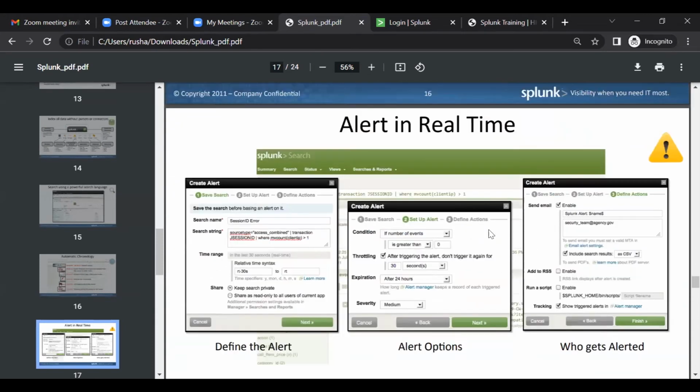As I said, we can have an alert in real time. At the back end, the query would be running, and then we can trigger an alert. We can send an email to a team, we can run a script, or there are multiple functions which can be done after the alert is triggered.